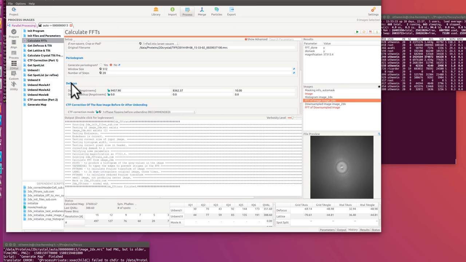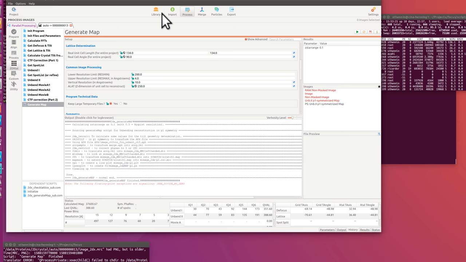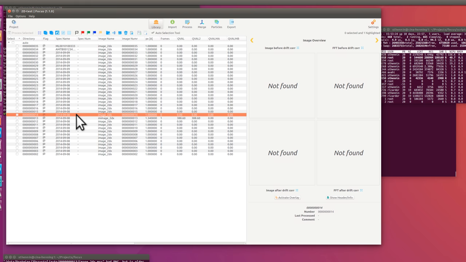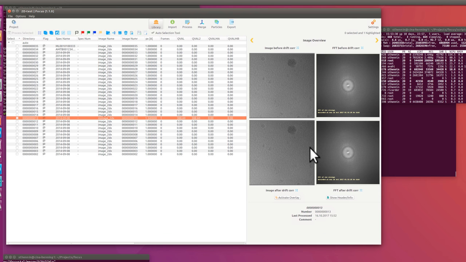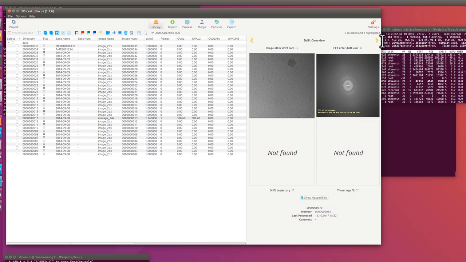So then this image is processed, and if you now go back to the library, I think I have to go up and down. Then we have here the image before drift correction and after drift correction, which are the same files because there's no drift correction happening here. It's not a movie, so this is a useless image overview, but the drift overview is also useless because there's no drift. The processing overview is interesting.